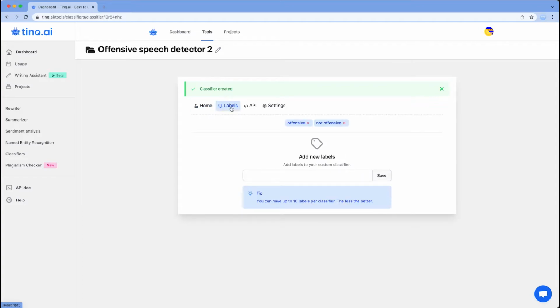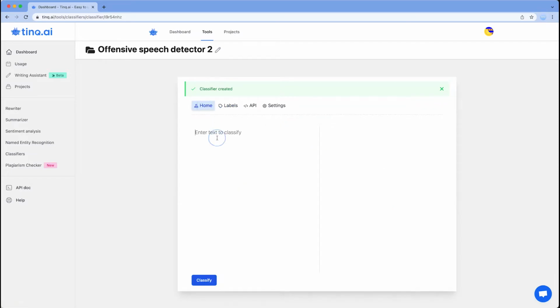First of all, we can go and check the labels. We have 2 labels, offensive and not offensive. When we type a text, let's write, I like you. So it is 94% sure that this is not offensive. But I can also say something like, you are stupid. So it knows at 96% that this is offensive speech.